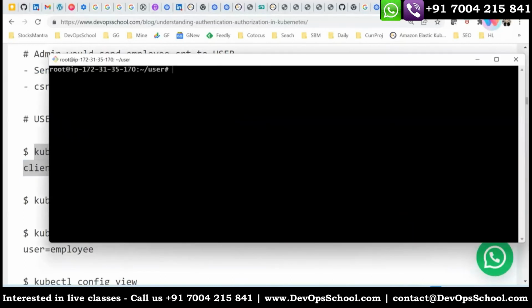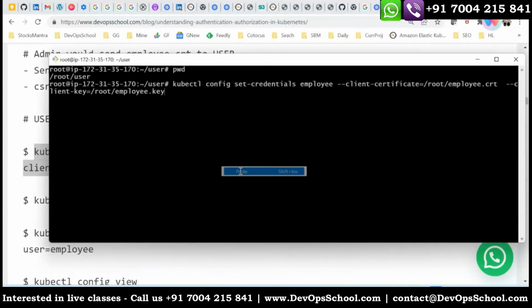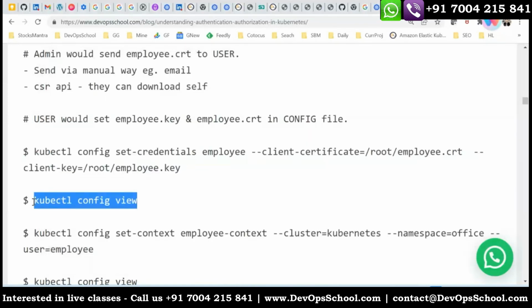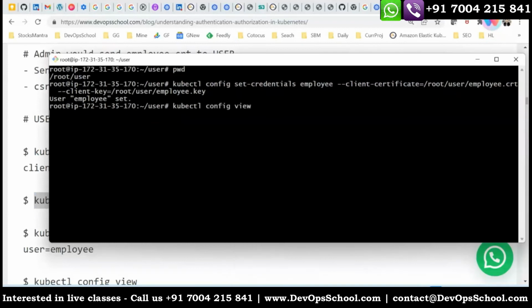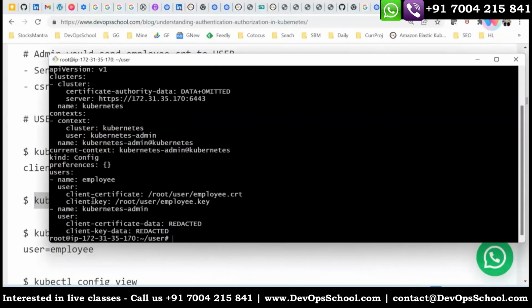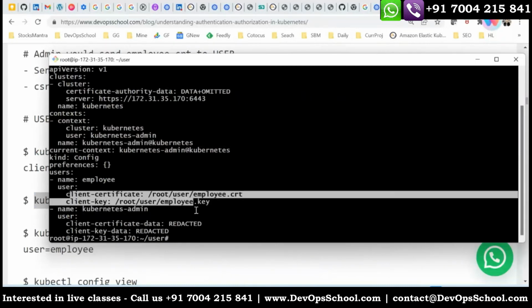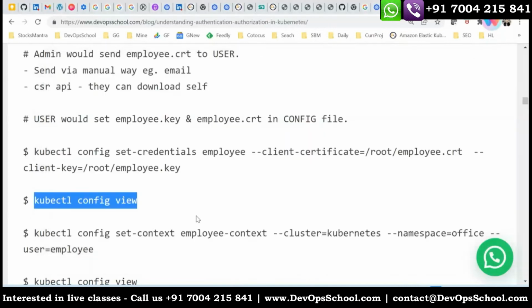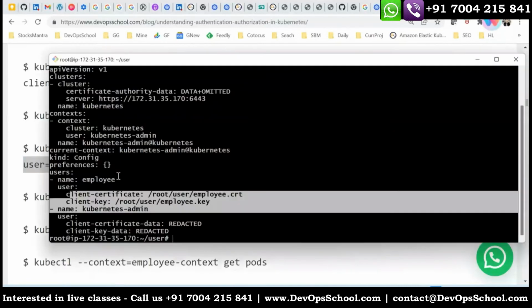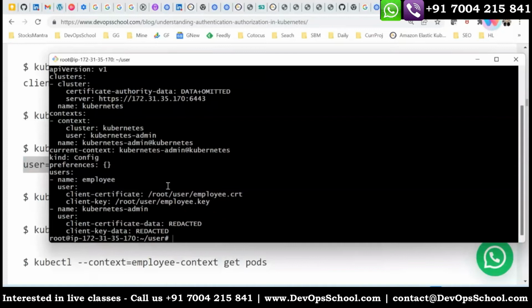Yep. So root user, /root user. Enter. I set the employee. Now, if you see here, the new employee has been added. The context is not set right now. We have to set the context, and he'll have access to the API server. Okay. So if you want to set it, he will have admin access only.